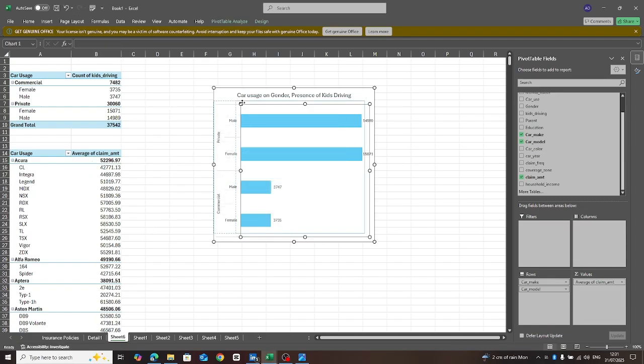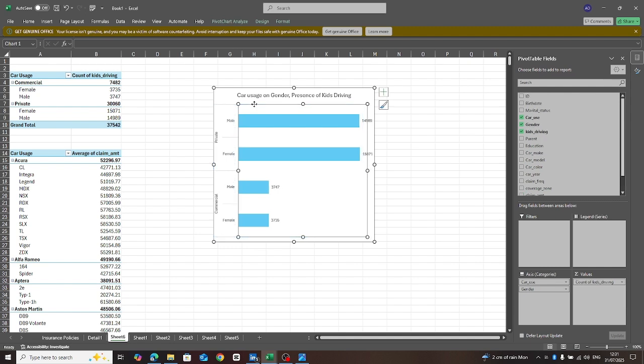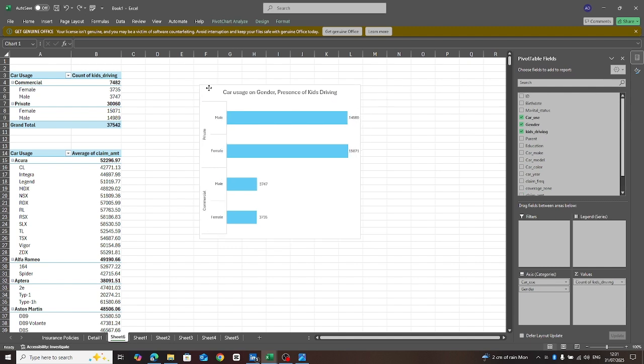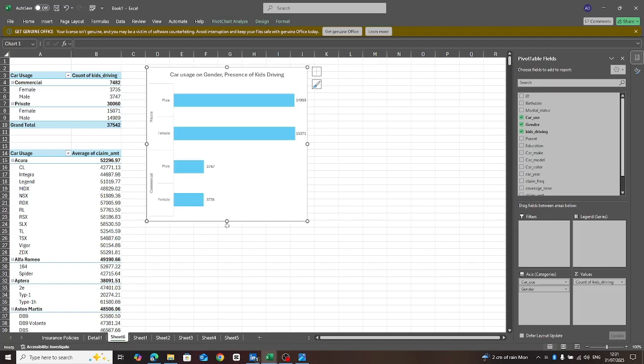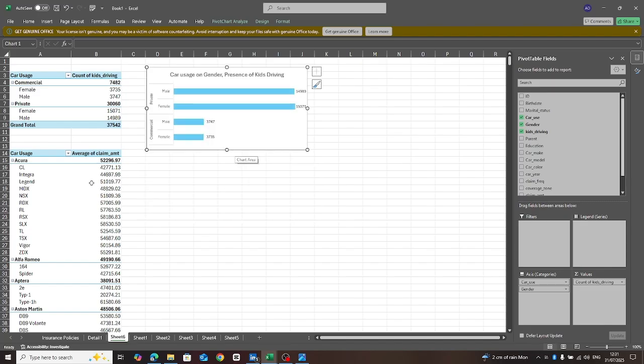Let's move this up here. Now let's create a chart for this one. What chart do you think is better for this? I think a bar chart is better for this. You cannot use a pie chart because the information is so long. You have more than 5 car models, and it's so long. You have different car makes. So a bar chart is better.